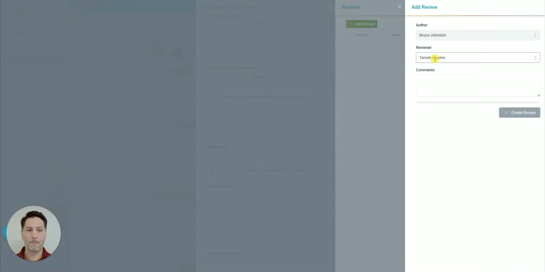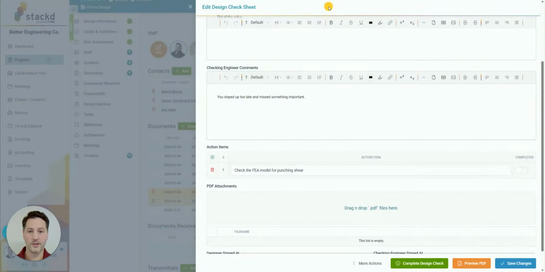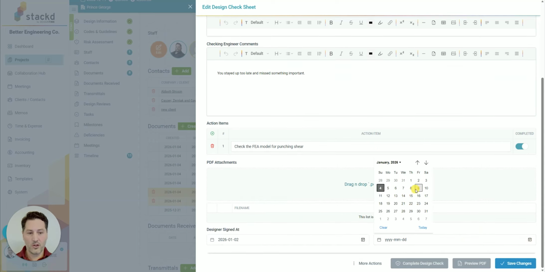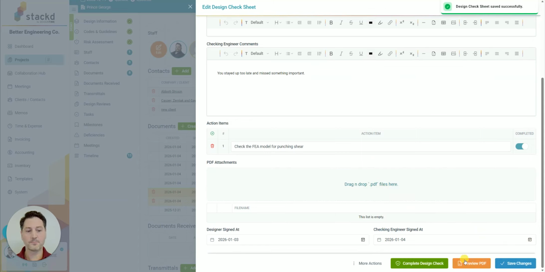So every time, if there were two people involved in this design, the person doing the analysis and the person doing the review, I would send my review back to the designer so that they could come in here, open it up, see the action item, address the action item, and identify that it's been completed and send it back to the reviewer. Let's say all of that is completed as of today. We'll save the changes. We'll see what this looks like in PDF land.